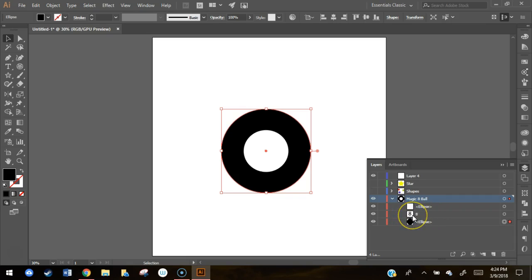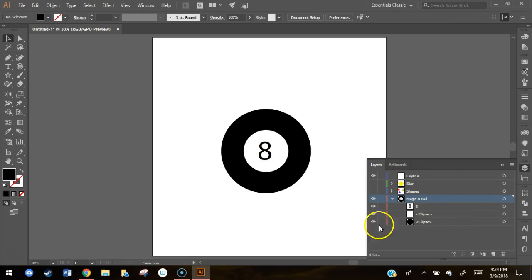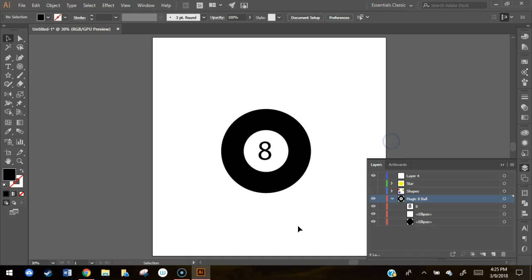Now, I want to move this 8 upward so it looks actually like a magic 8 ball. So I'm going to select that, and now I'll hit Control and the right bracket that's by the P, and that will move it up the list. Now, you can individually select things by clicking on here on the Layers panel.